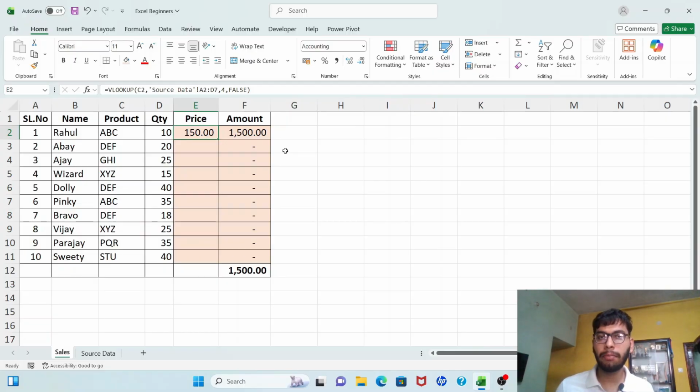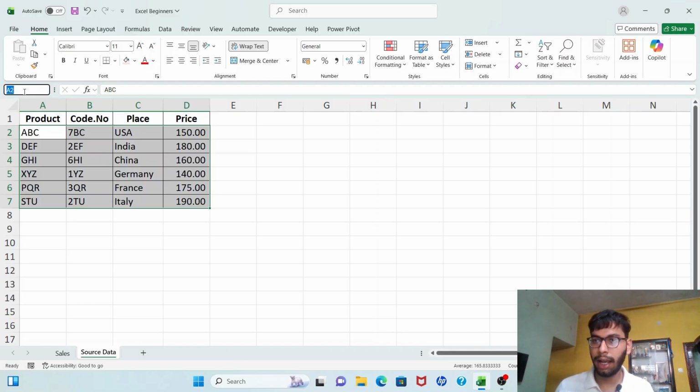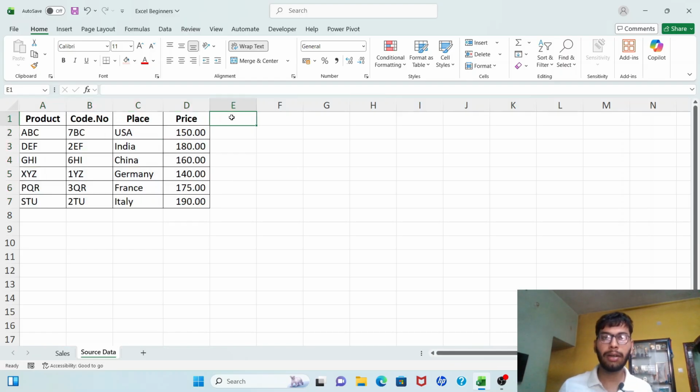To name the table or give the table a name, first we have to go to the data which we want to name as a table. Over here, I want to name this table from my first product name till the last product name, including all the values. I select it, then I come over here to the name box, click there, name it as table and press enter. Now this is done. Naming a table is done.